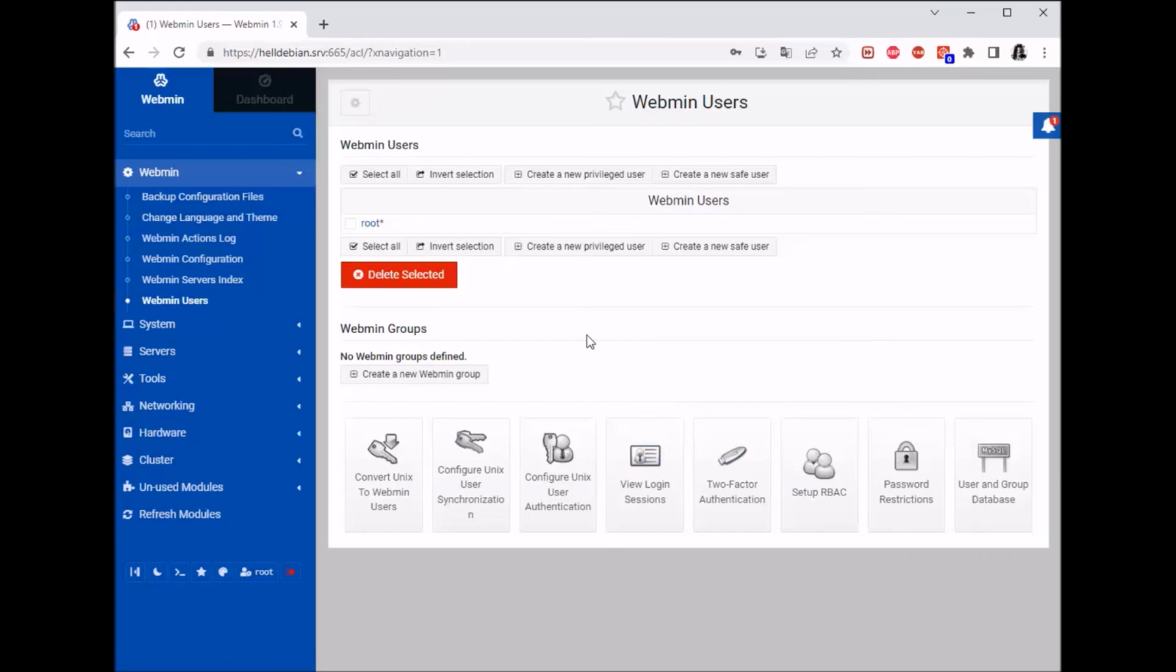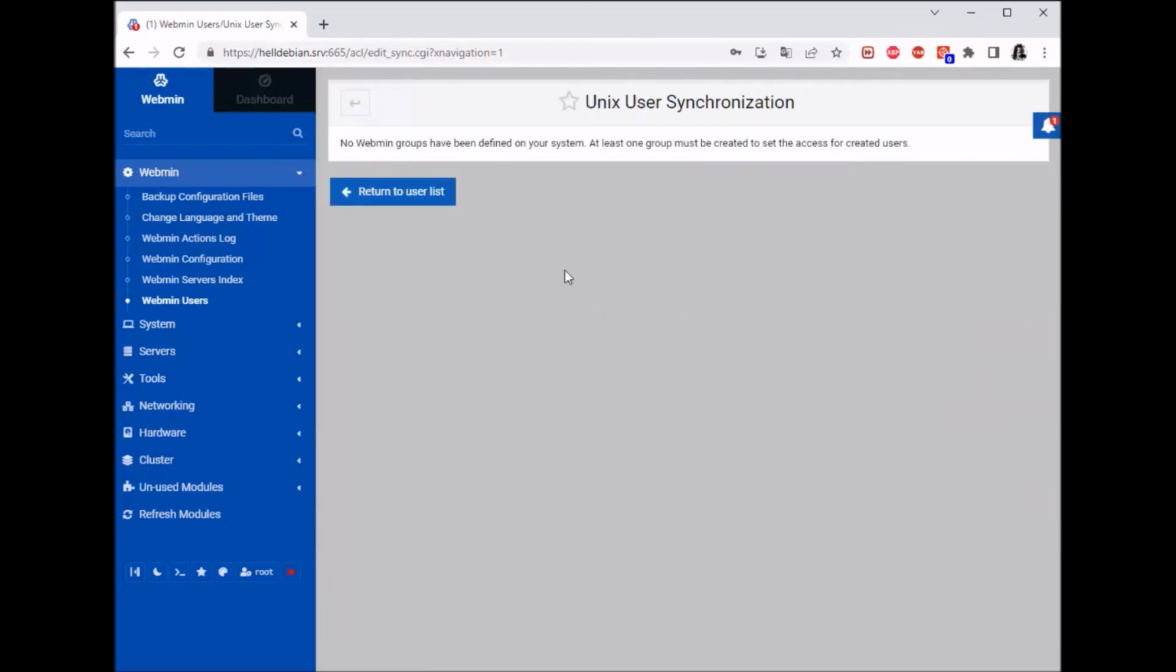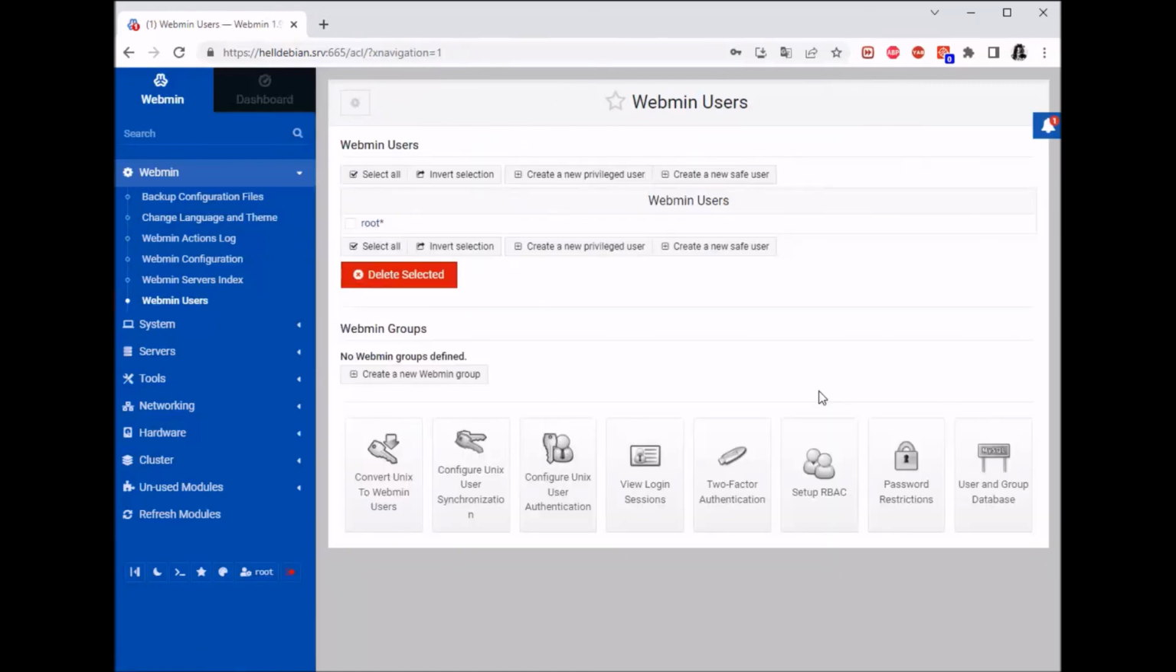Configure Unix user authentication. Define no Webmin groups, because I have not defined any, so that's why. User authentication configured in Unix. So let's check this one out.